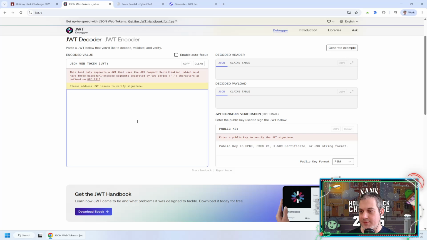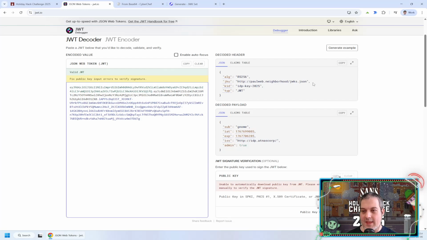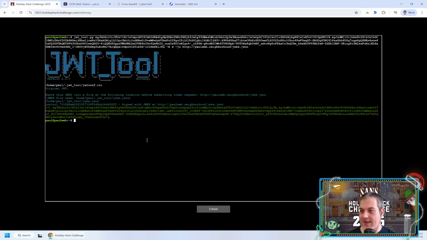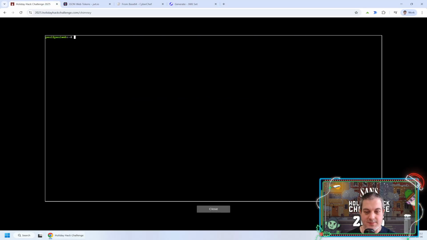Oops, I could actually paste it in here. That would be wonderful. Pointing to our web server with admin true. Okay, so let's see if that actually works. So we just need to go through the authorization step now, going to the diagnostics portal.